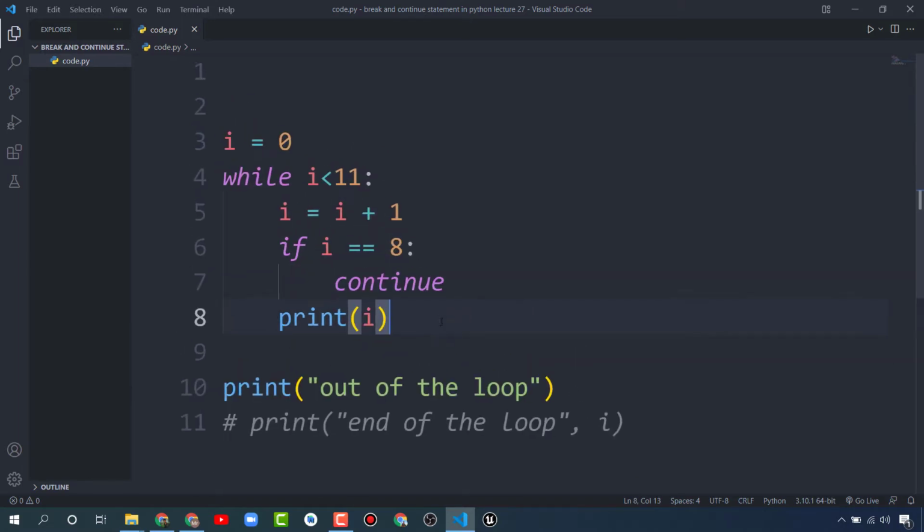Because it's skipping that iteration, whenever it gets a continue, the code below it will not be executed. So that's all for today.